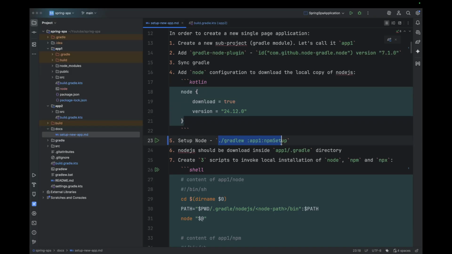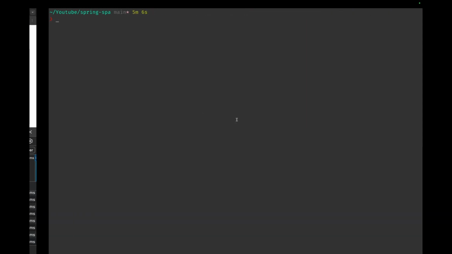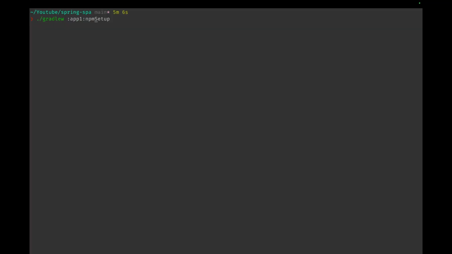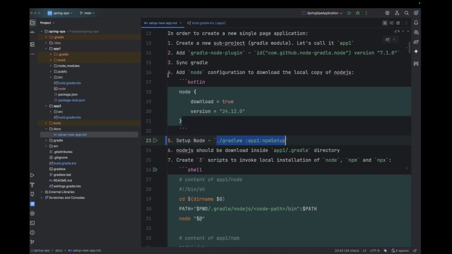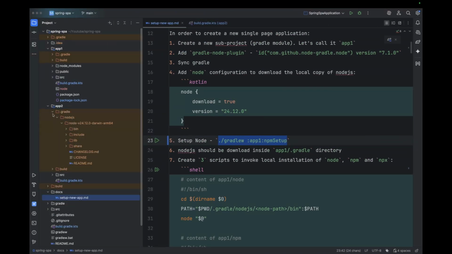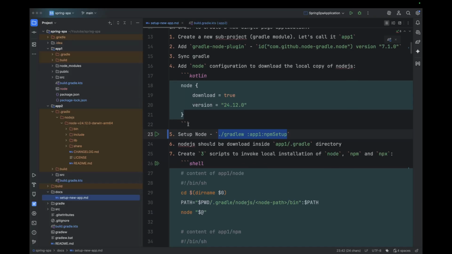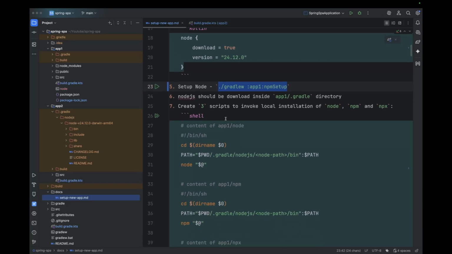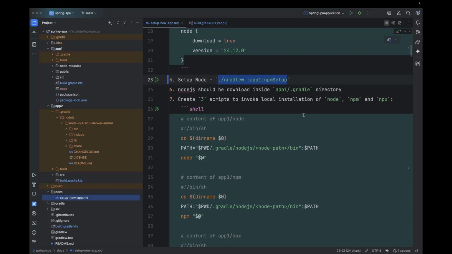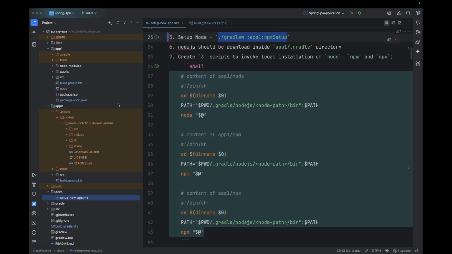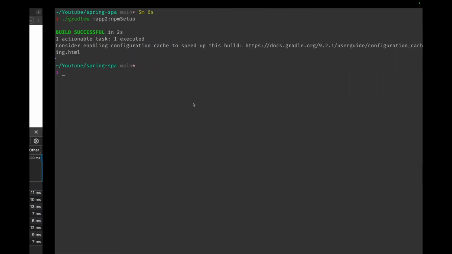Now after that we will need to run this command, but for app2. So it is doing node setup, so it will download node in .gradle. So this is the nodejs. And now we need to create these three files for node, npm and npx. So let me do that.